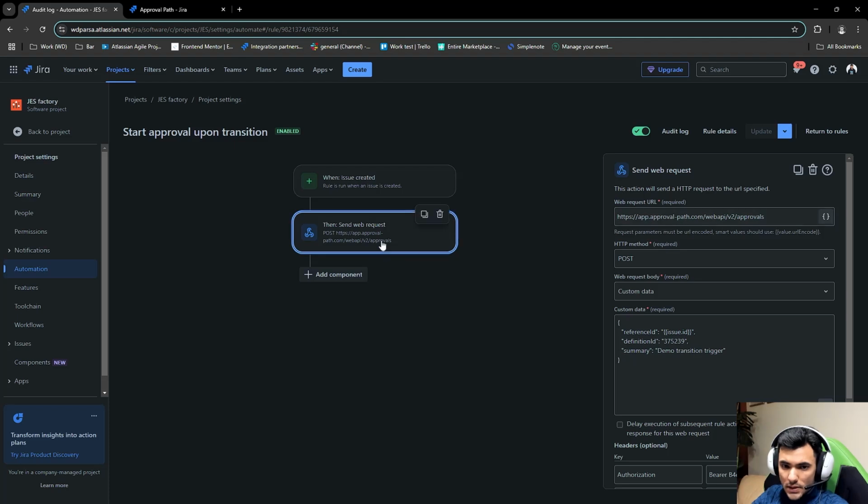So please select that option, and here you can find the endpoint in our documentation for each privilege. So this is the endpoint for approvals. Make sure to use the version 2. So this part, v2, must be in the URL. We are going to post, and we are going to select custom data for the web request body.